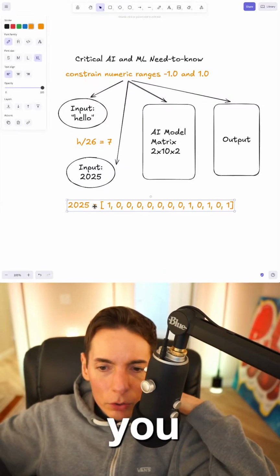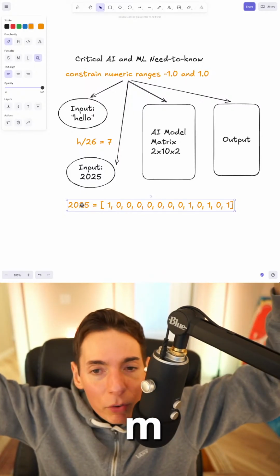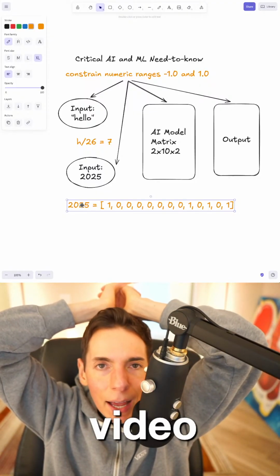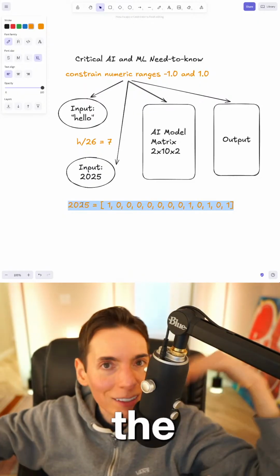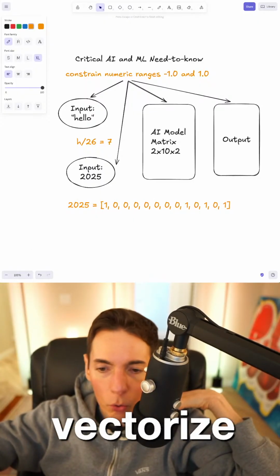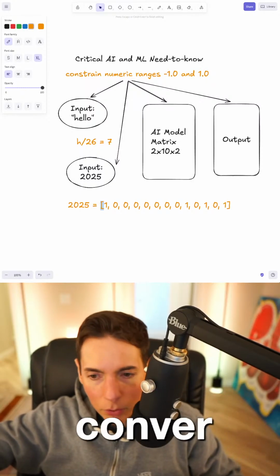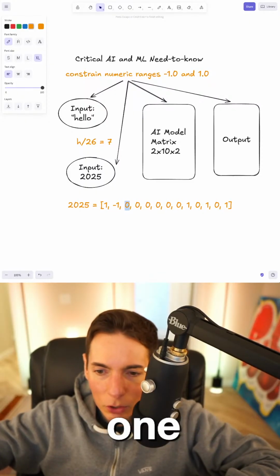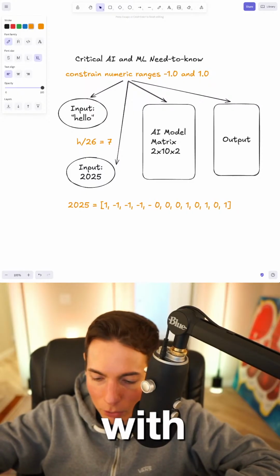You convert your number or your input data, whether it's an image like a photograph of a kitty cat, or a video file like a video of the sky or a tree, or it's a number like the year 2025, and it looks like this. You need to vectorize it or embed it, and that's what the number looks like. So this is converting the numbers into values between -1 and 1. You can also do something like this: you can go -1 and just replace all these with -1s as well. That works too, because you're staying within the rule.